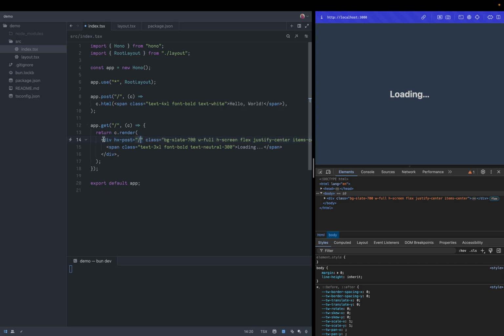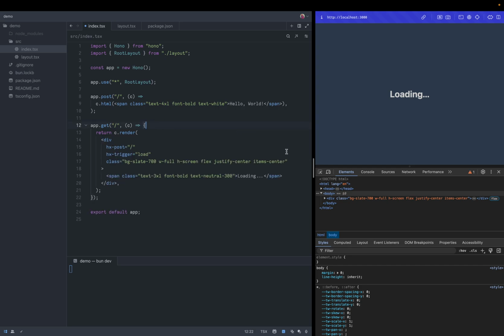This tells this tag to call the post endpoint. And when it gets the response, it will replace the contents of the tag with the response, which is going to be this. But there's no condition upon which to call it. In fact, the default condition is a click. So if we ran this and then clicked it, it would work. But what we want is to load it automatically. So we want to use the load trigger.